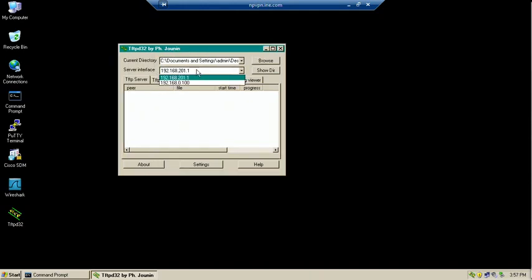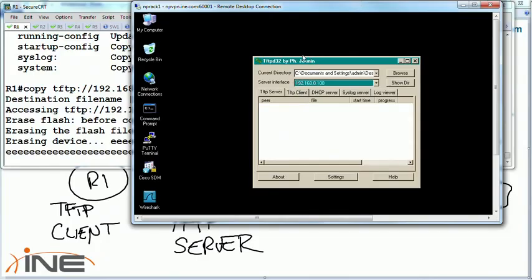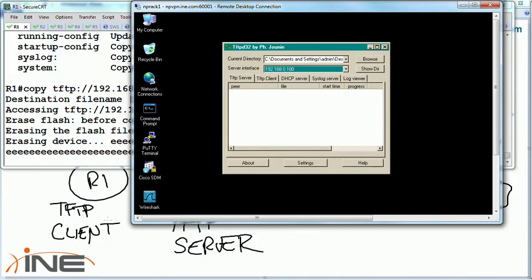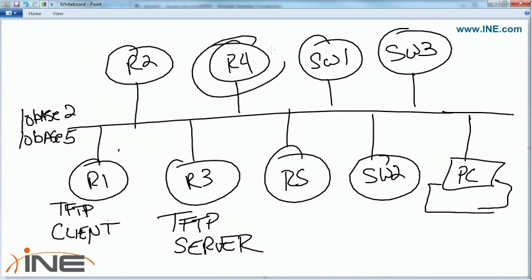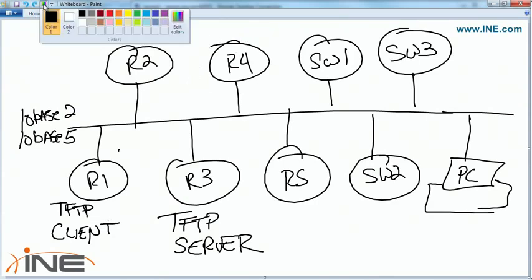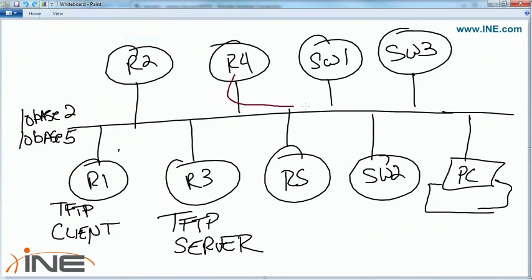And the interface here, I want to make sure that you choose the inside address. So here it's 192.168.0.100 because it has 2 NIC cards. Then I should be able to tell one of the other routers, let's say router 4, to copy its IOS image to the PC, so to upload it to them.